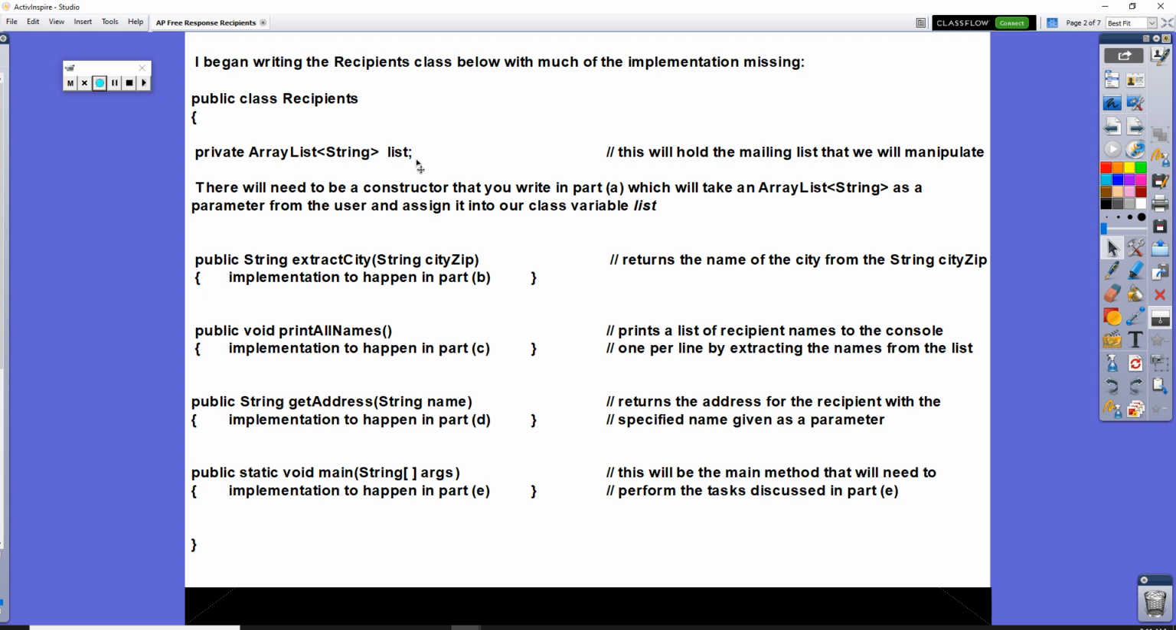I began writing the recipients class below, which has much of the implementation missing. So public class recipients, private array list of string type objects list. This will hold the mailing list that we're going to manipulate. There will need to be a constructor that you're going to write in part A, which will take an array list of string type objects as a parameter, and then the user is going to somehow assign values to that, and it comes back and becomes our list.